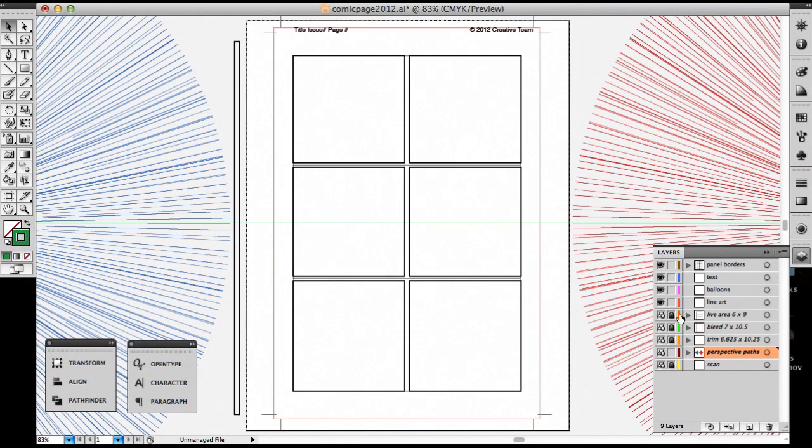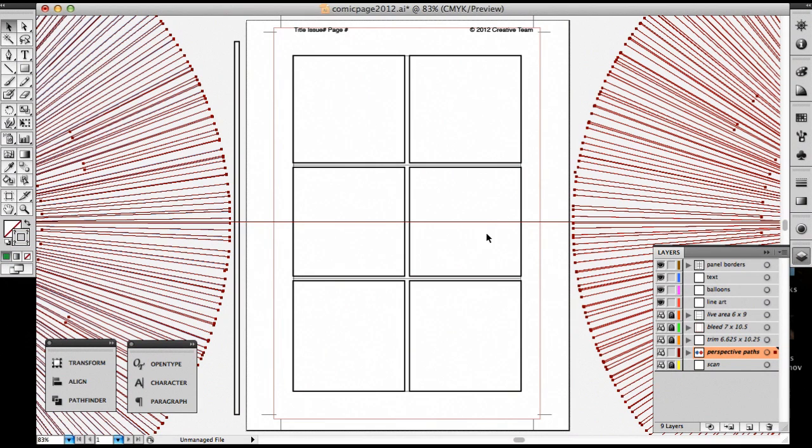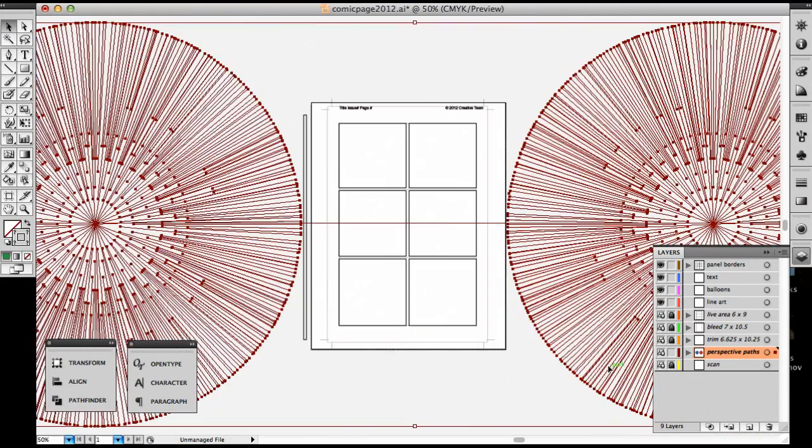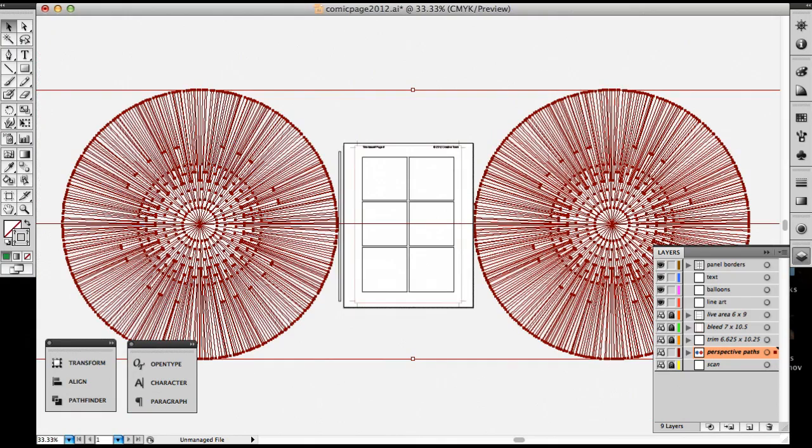Okay. Now, I've grouped the perspective paths. So you also have your horizon line so that your left and right are connected. So let me just pull it back a little bit so you can see. Now, also before you use the perspective paths, it's a good idea to lock everything else so nothing else moves.